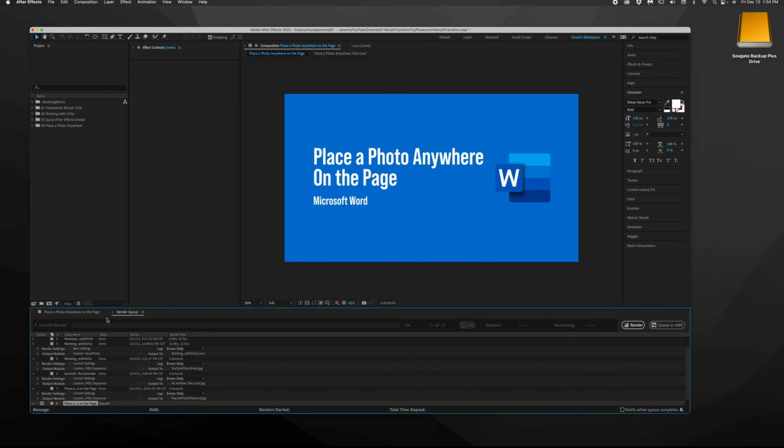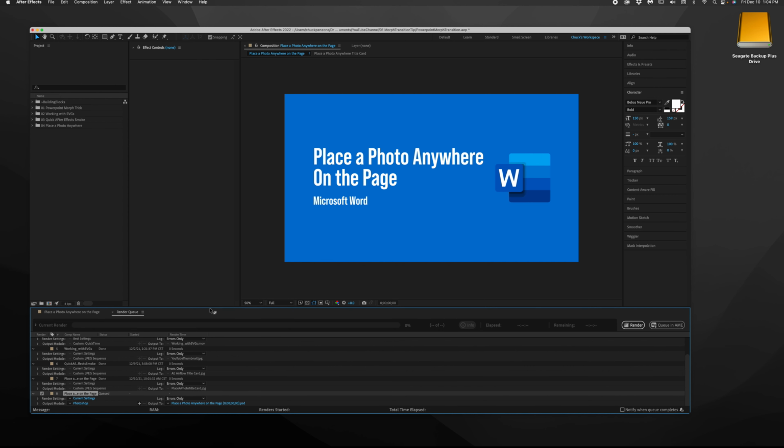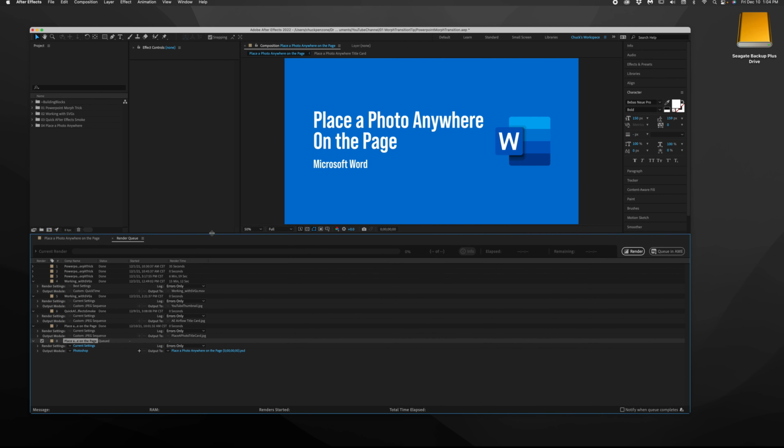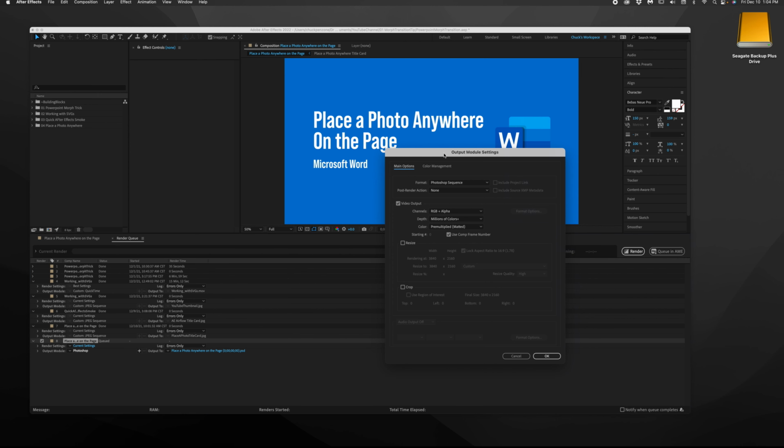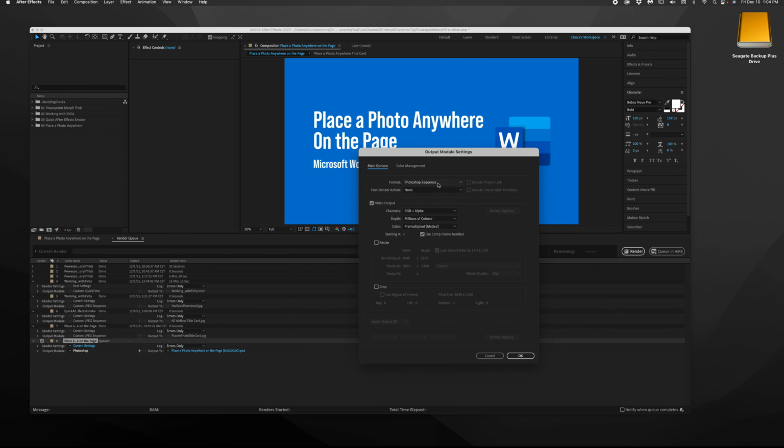And what you're going to notice is it opens the render queue at the bottom. And this is, I think, where it gets a little bit confusing. The render settings are current settings, those are fine. You don't really have to change anything here. But what you'll see is it says Output Module Photoshop. And you're going to click that because we want to change that, right? Because we want a JPEG.